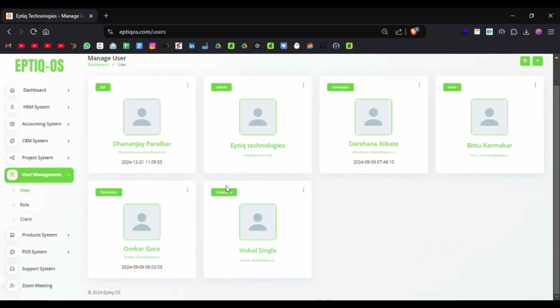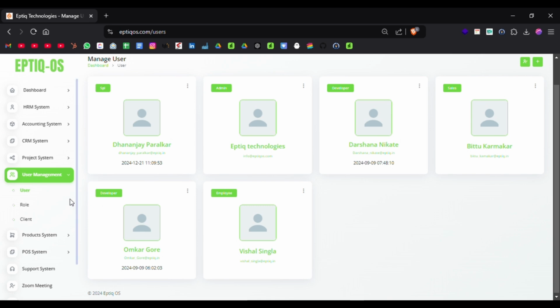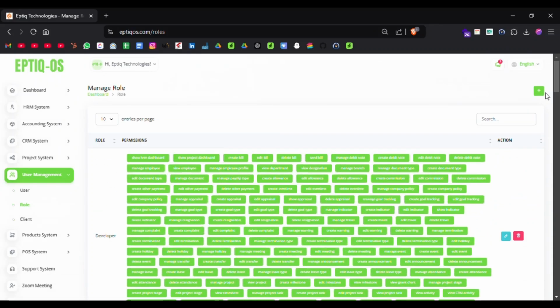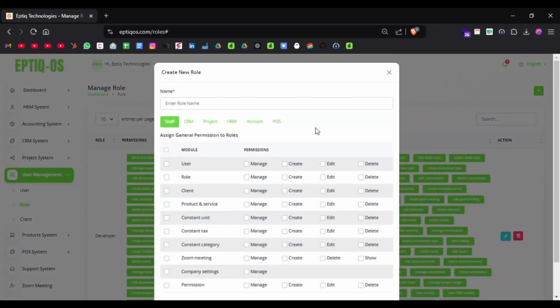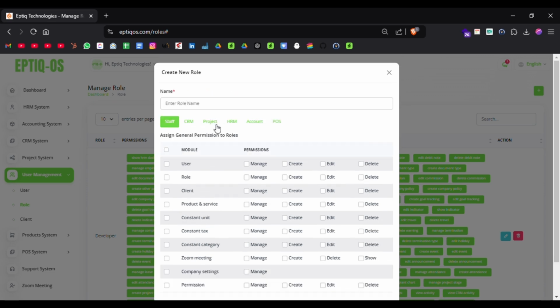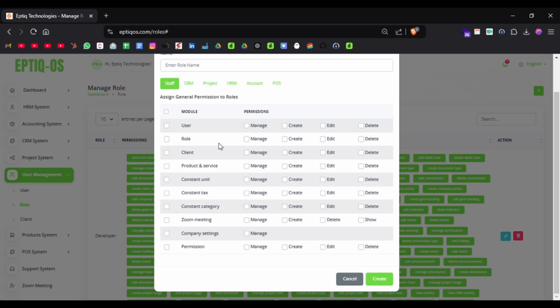If you create multiple users, same for that we can assign the roles. We can assign for staff, for CRM management, for project management. Everyone has a separate role and permissions, so we can give the permission from here.